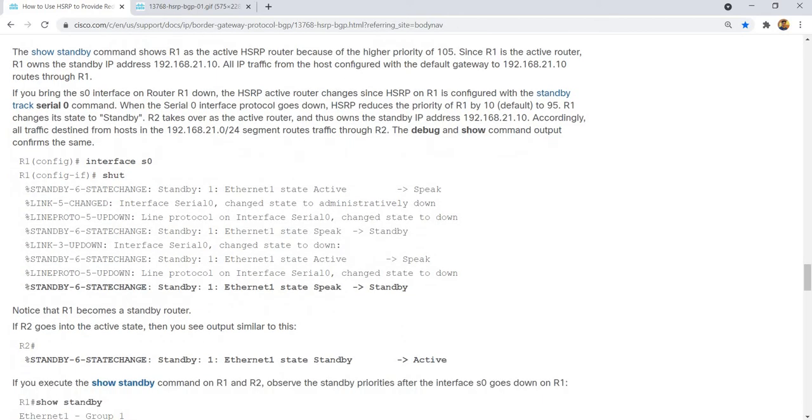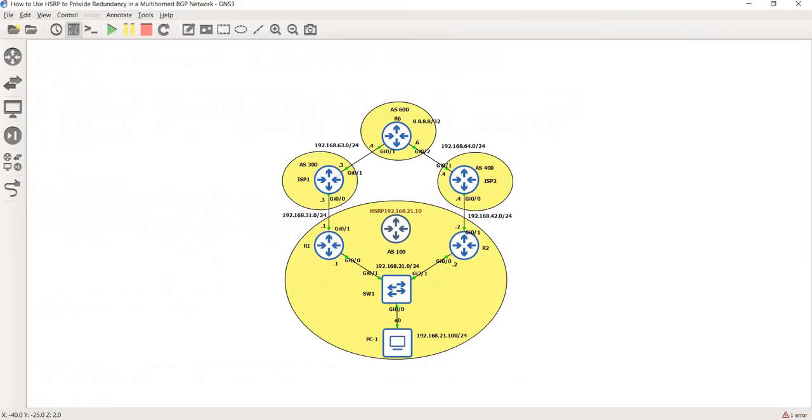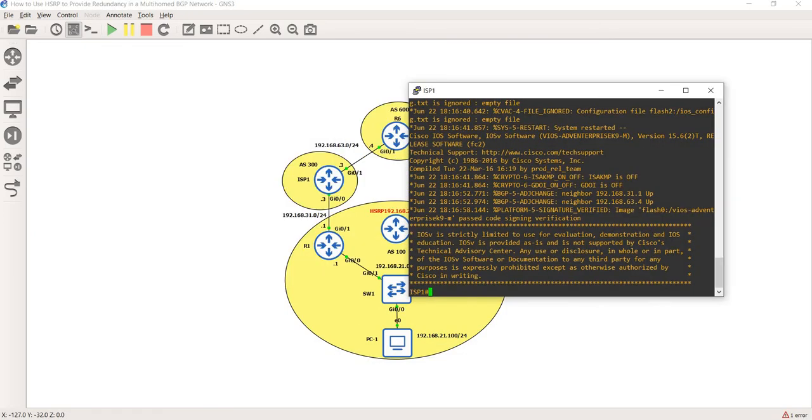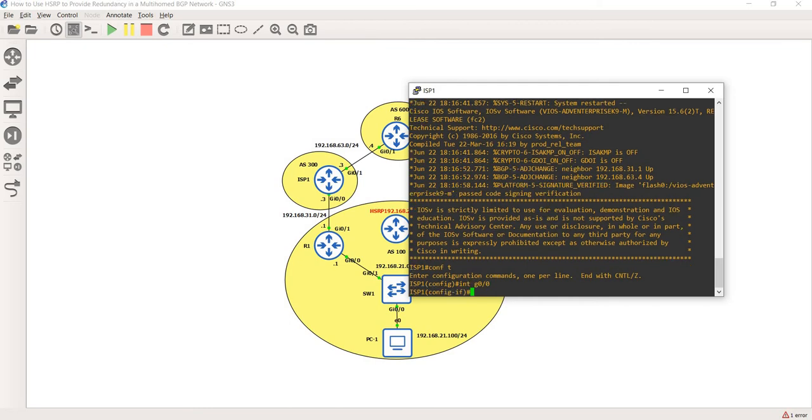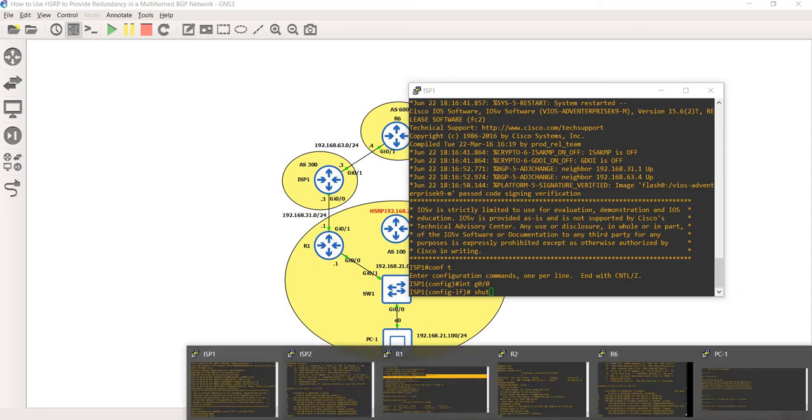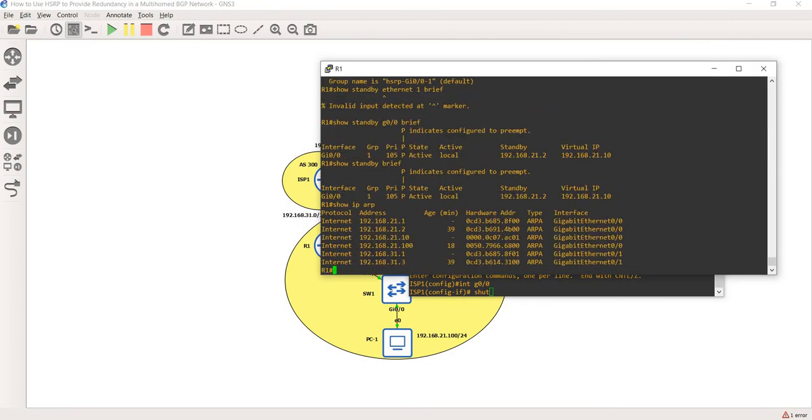Okay, next, if you bring the S0 interface on router R1, the HSRP active router, down. So basically, it's saying that we are tracking the IP address of ISP1, and we are using IP SLA for that, and enhanced track object. Yeah. If we bring down, let me go to ISP1 and actually shut down this interface. Oh, by the way, before I do that, let me show you a command to verify that we are running tracking on R1.